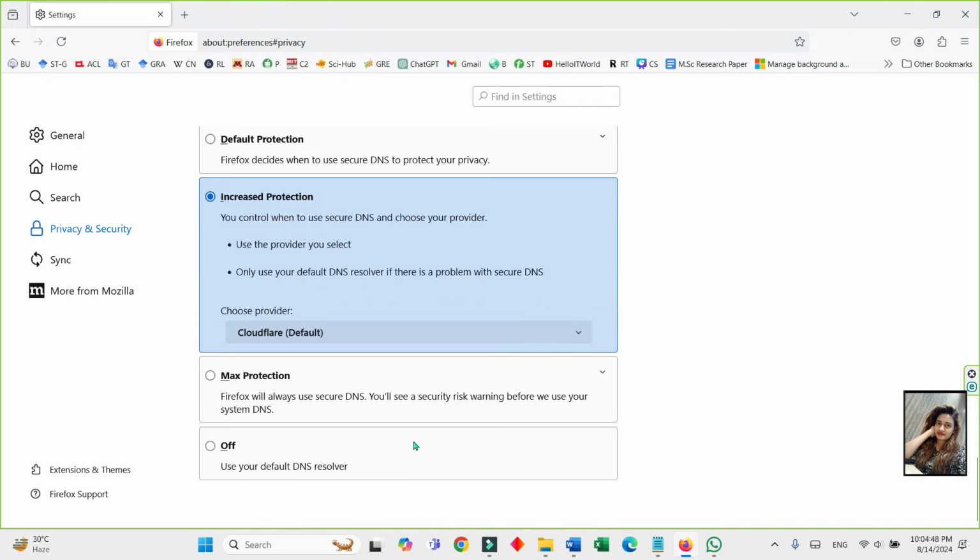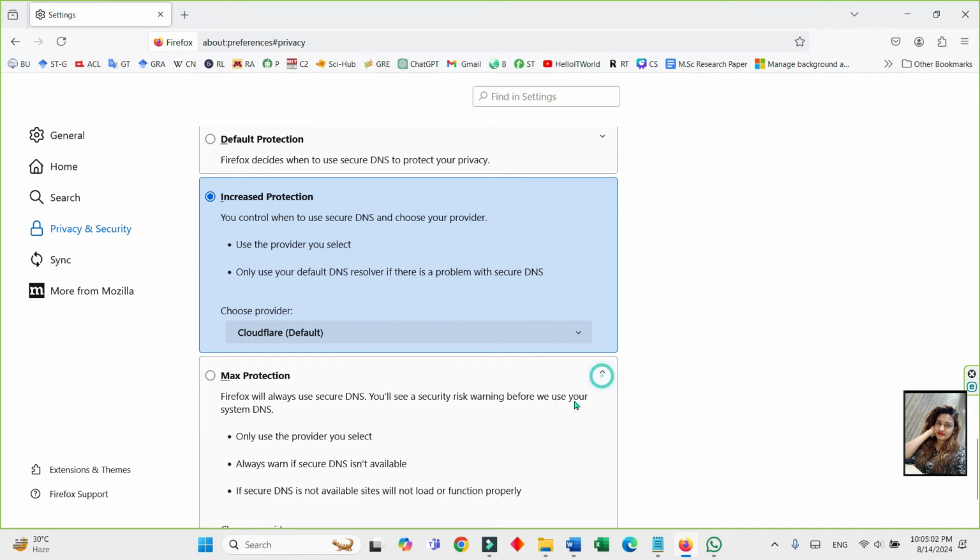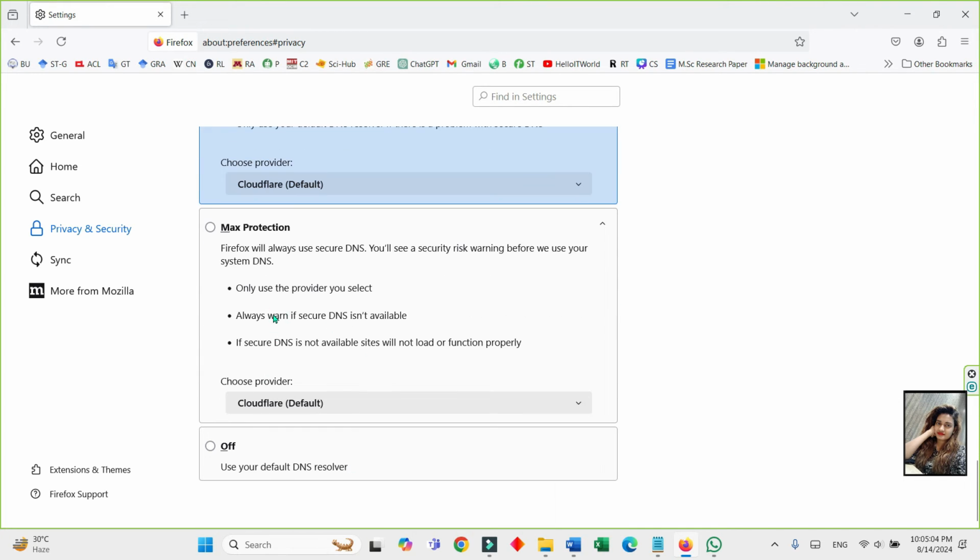So here we want to choose Max Protection. Firefox will always use secure DNS. You will see a security risk warning before we use your system DNS. So click here and we'll also find lots of criteria, where the provider you selected will always warn you if secure DNS is not available.